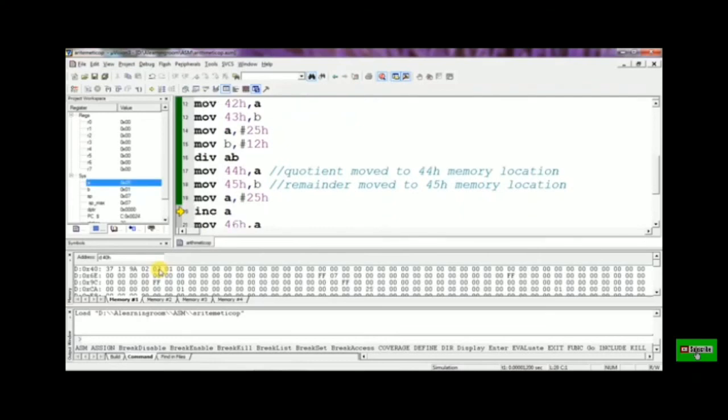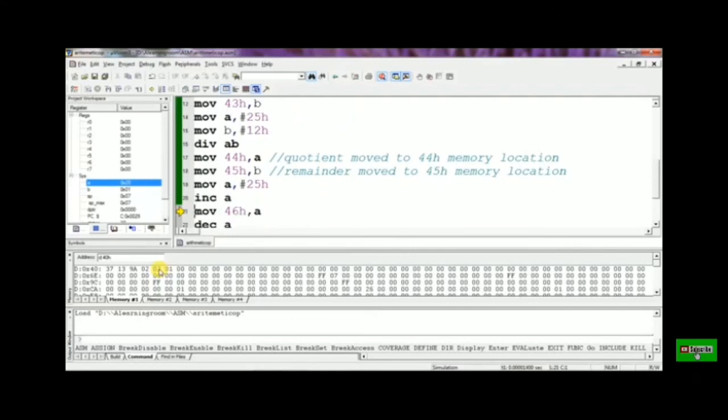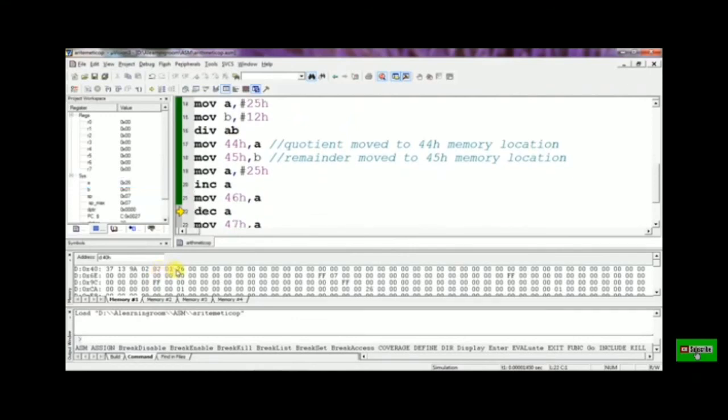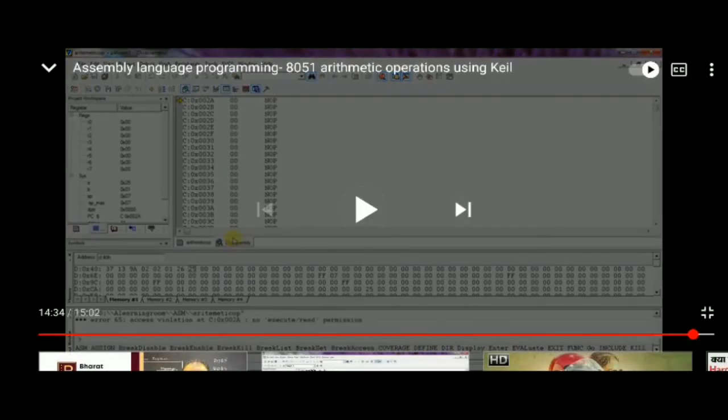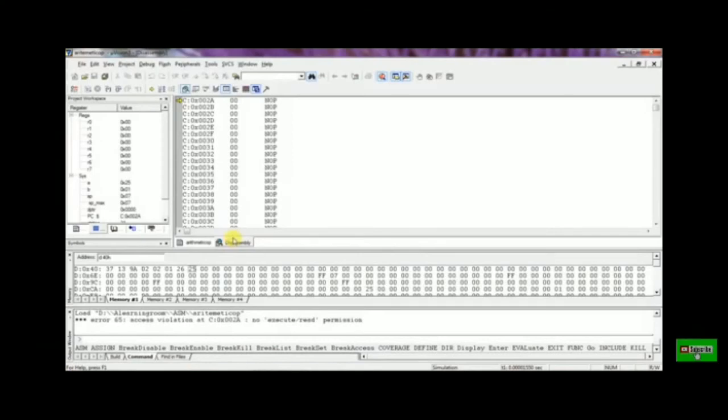Okay, next increment the 25H value, which becomes 26. See there, 26 is incremented, then decrement the value. Now here is 26 in the accumulator and that is decremented to 25H. This is our program debugging in the Keil software.